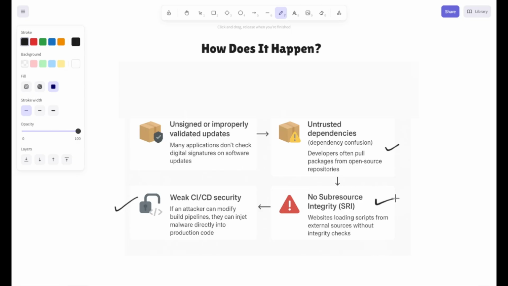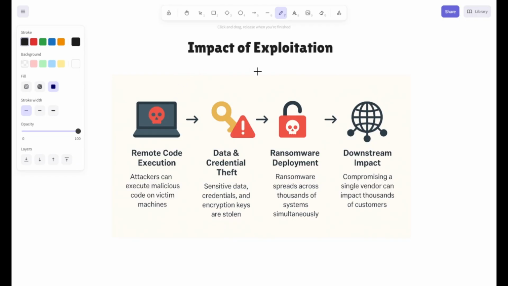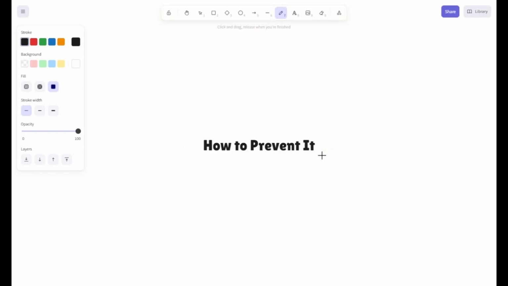4. No sub-resource integrity, SRI. Websites loading scripts from external sources without integrity checks allow attackers to inject malicious JavaScript. Impact of exploitation. Attackers can execute remote code on victim machines, steal sensitive data, credentials, and encryption keys, deploy ransomware across thousands of systems simultaneously, compromise a single vendor, and impact thousands of customers downstream. This is why the SolarWinds hack was so catastrophic. "What's the worst that can happen?" How to prevent it?